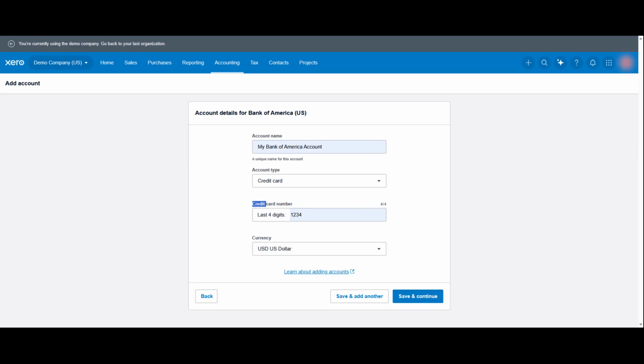After selecting the account type, you'll see a field for the account number. For security purposes, you typically only need to enter the last 4 digits of the credit card. Type in the last 4 digits exactly as they appear on your card statement. This helps you differentiate between multiple cards if you have more than one.